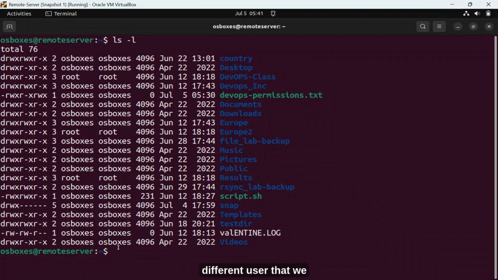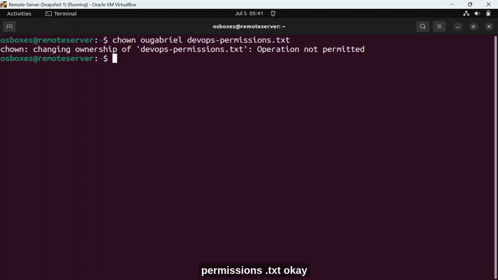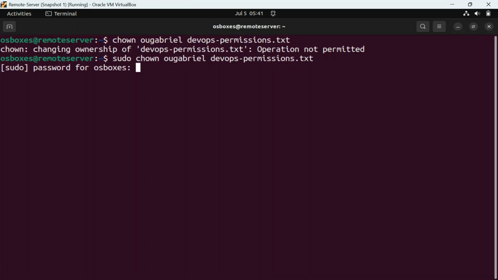Which is a different user that we saw earlier. To do that, we use chown, change ownership, and we can give the ownership. Let's put in Oyu Gabriel and the DevOps file permissions.txt. Okay, so let's use sudo. Okay, I think that has worked.